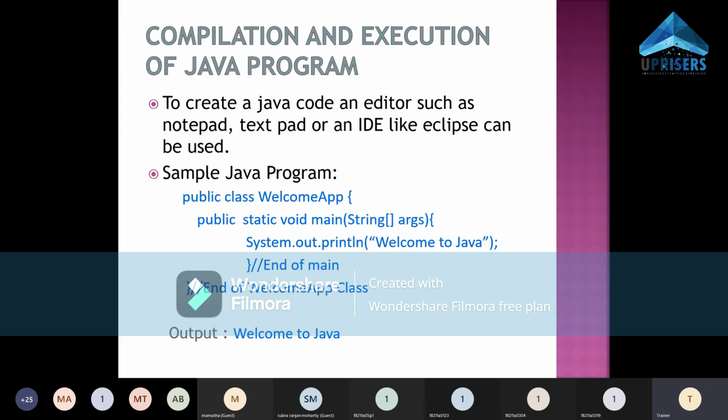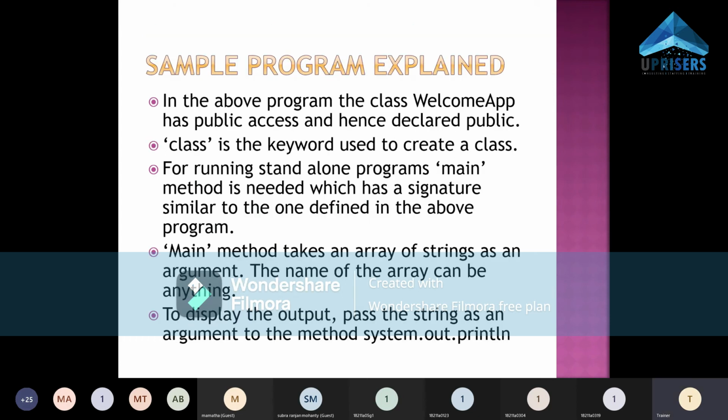It should have public static void main, and it should accept a string array as an argument. The argument name is args. Did you get it? So that's what they are explaining here. For any standalone program, the main method is needed, which has the same syntax or same signature as defined in the other program. Are you able to hear? Are you able to listen here?